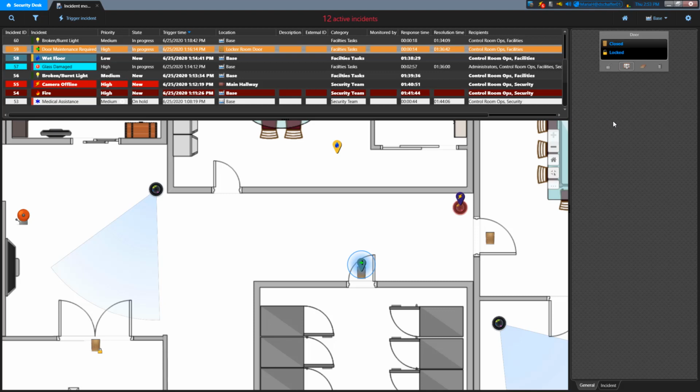These are the same widgets you'd see in the monitoring task when you select the entity. You can also click on one of the entities on the map and use the General tab to use the entity's widgets, regardless if it has an incident pinned on it or not.